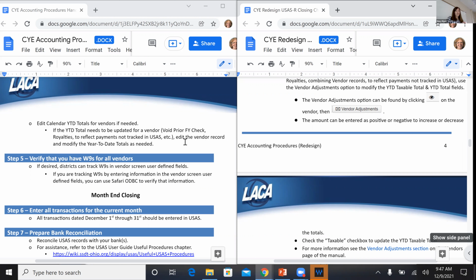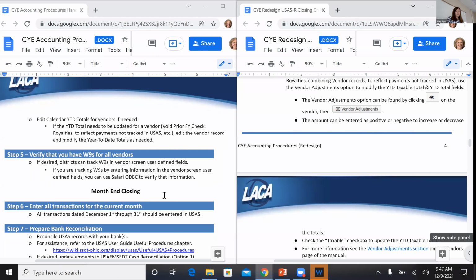Whatever the case may be, if your numbers are incorrect on that report, in Classic, you can just go edit the year-to-date amount on the vendor. And in redesign, you would go view the vendor record. And after you view it, not edit it, after you view it, you will see a button at the top of the vendor record called vendor adjustments. And you would enter a positive or negative adjustment to get the year-to-date amount to be where it needs to be.